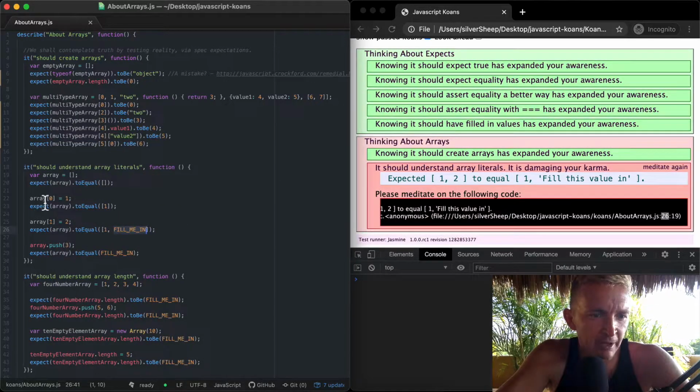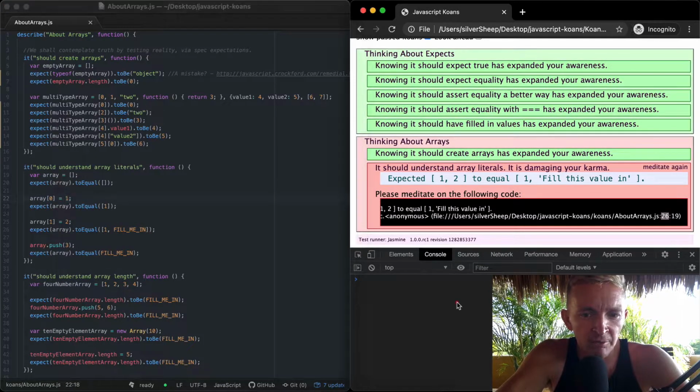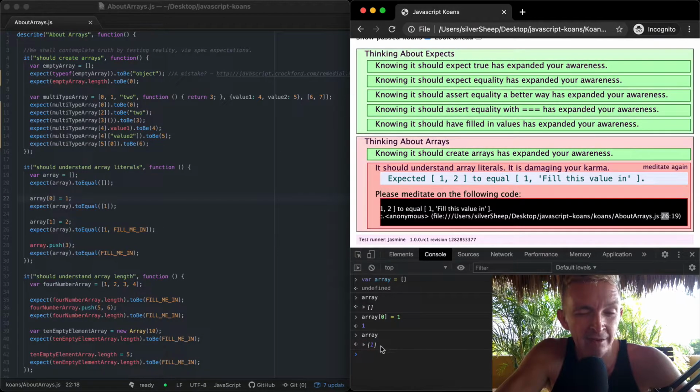So here we see array at position 0 is equal to 1, so we expect array to equal 1. So here what they're doing is they're setting the position 0 to equal to 1. Let's do that in the console here. If we set var array is equal to an empty array, then array becomes that empty array, right? And now if we go array at position 0 is equal to 1, then the array has a single value in it, just like this. And so that's how we can add data to array elements. And so that's what's happening here.